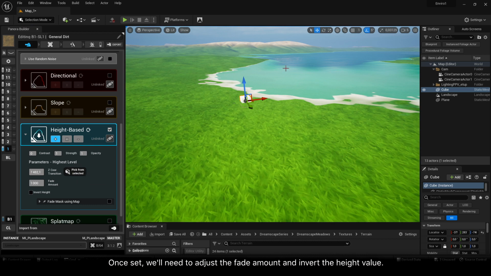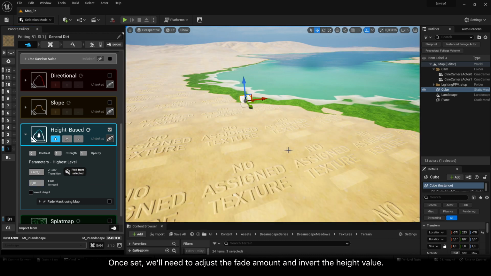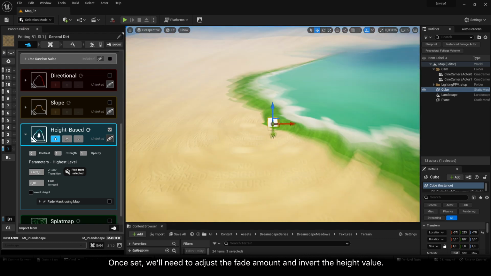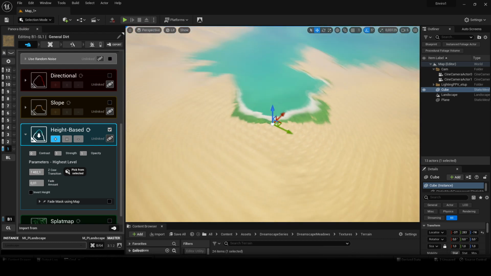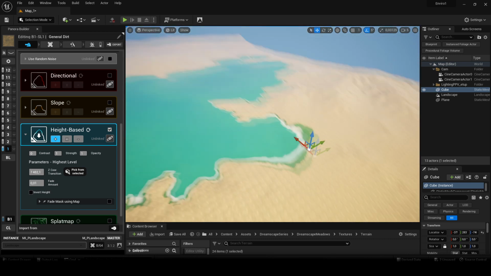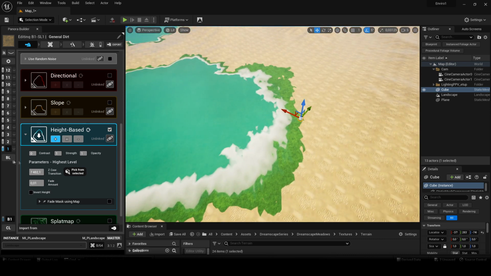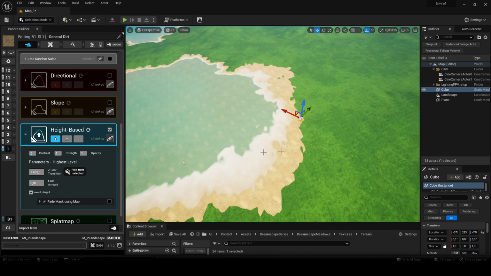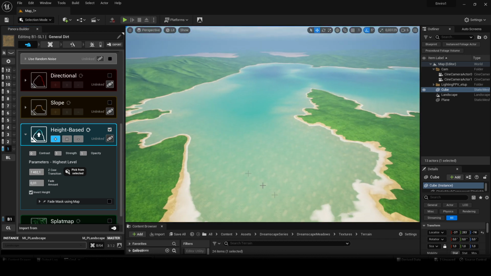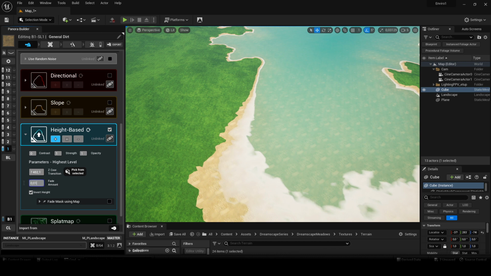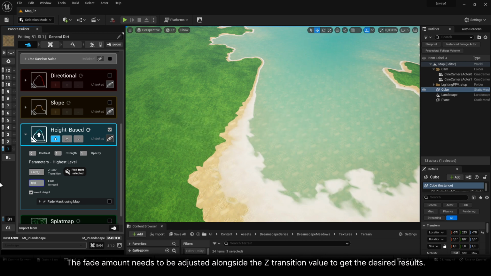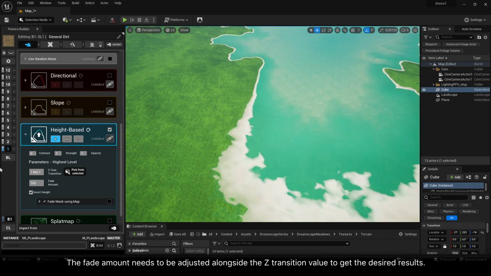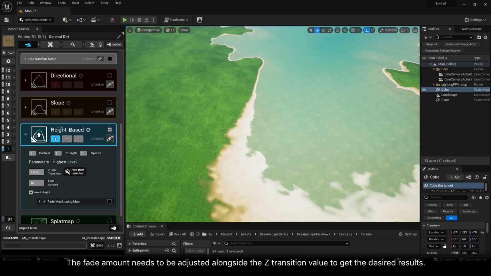Once set, we'll need to adjust the fade amount and invert the height value. The fade amount needs to be adjusted alongside the Z transition value to get the desired results.